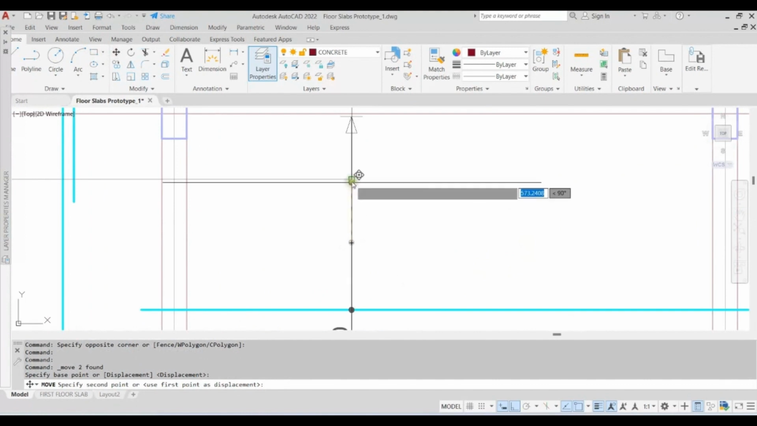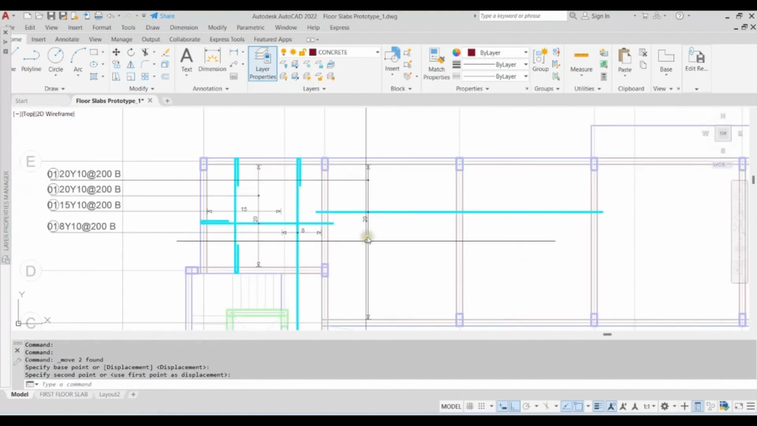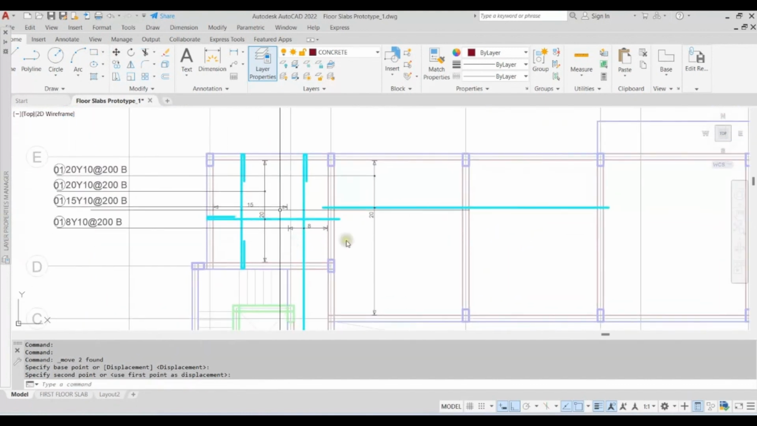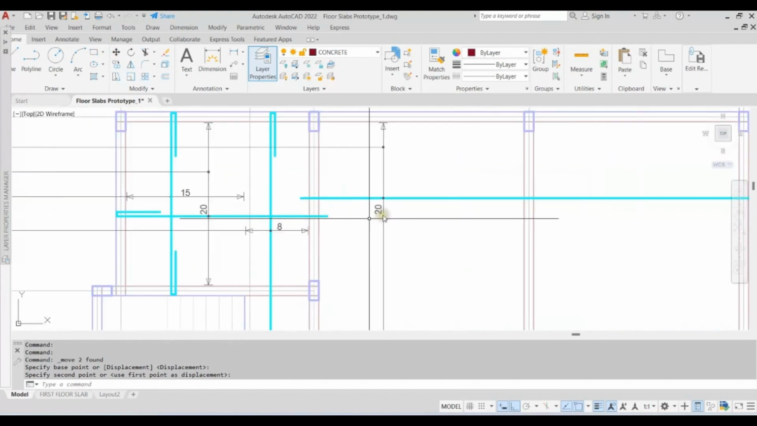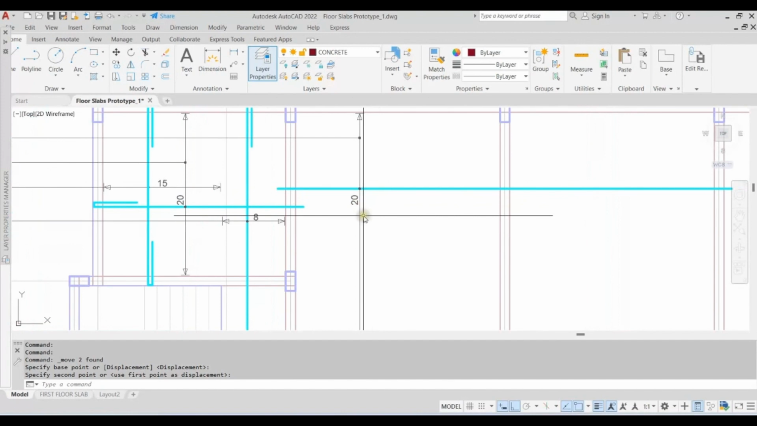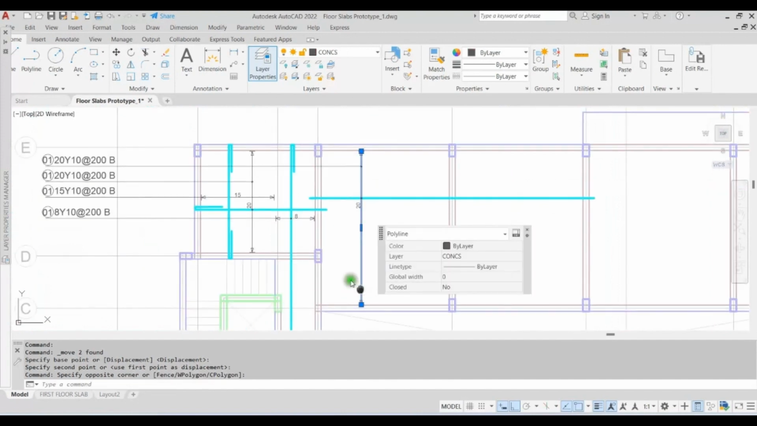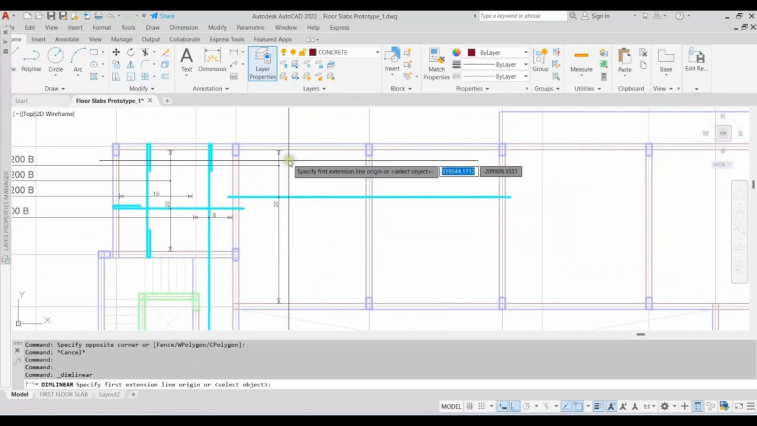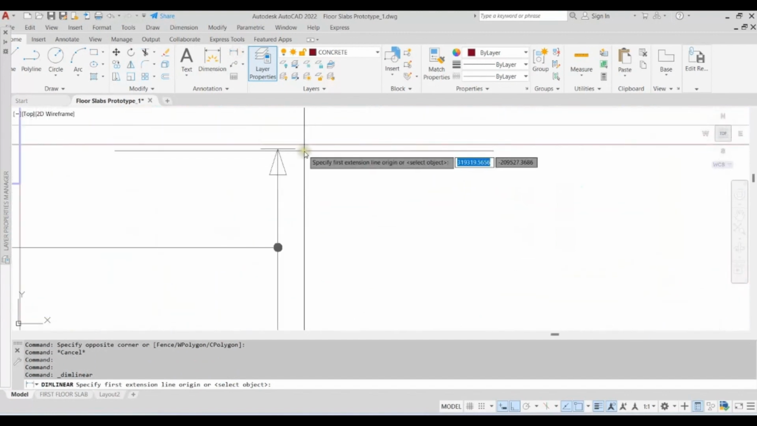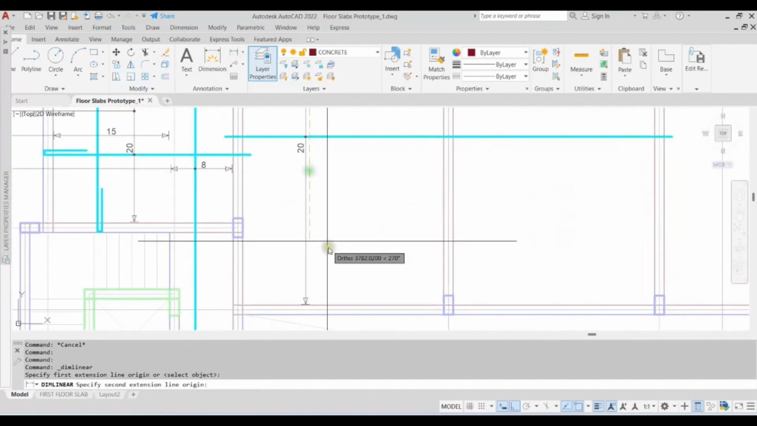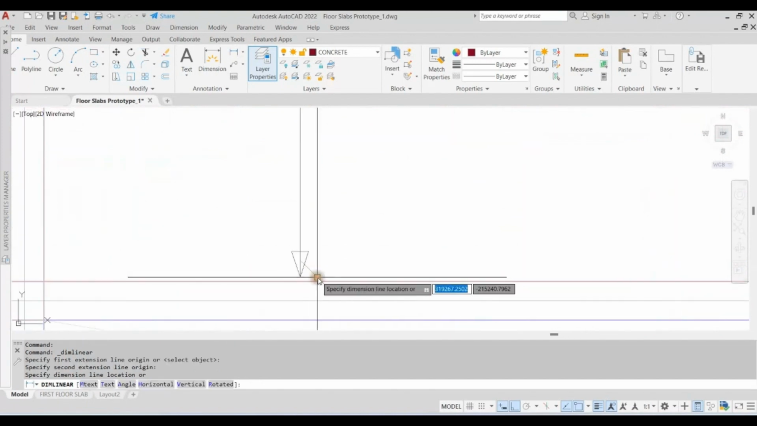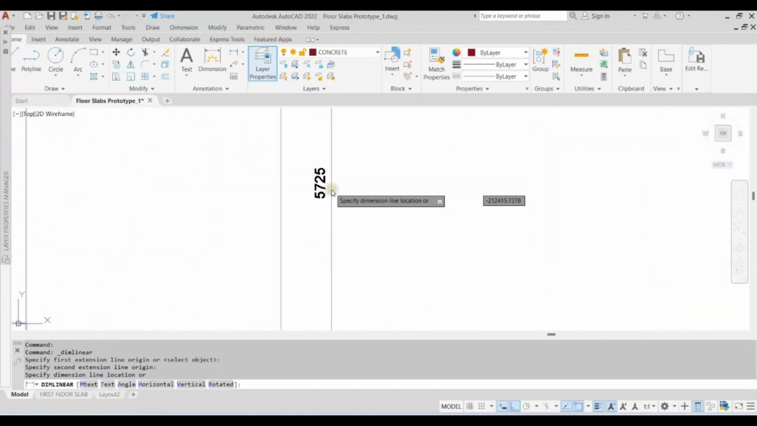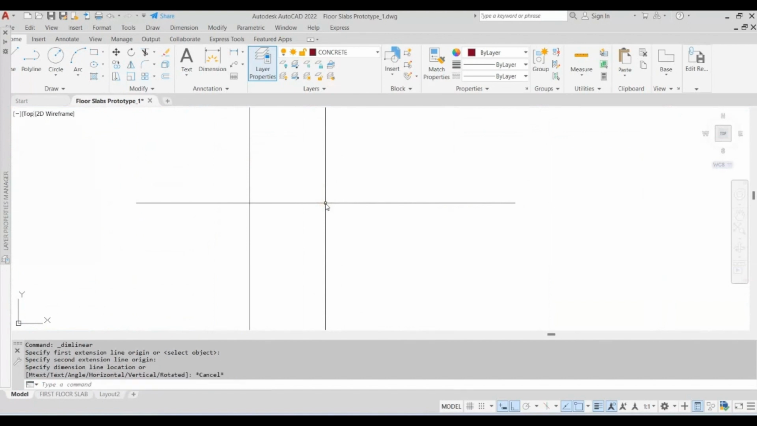Extend this to this point to just show that this reinforcement, this is where we are calling it out. The next thing we'll check is what this width is, what the dimension from here is, and then we have it as 5725.